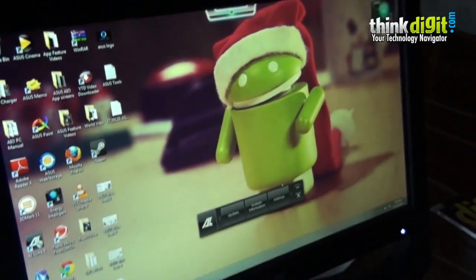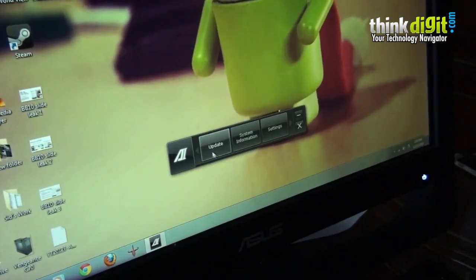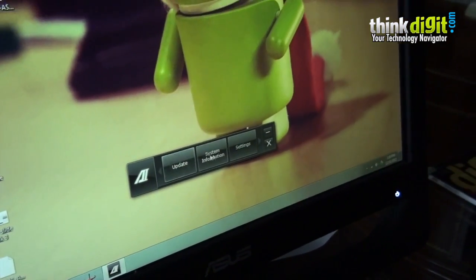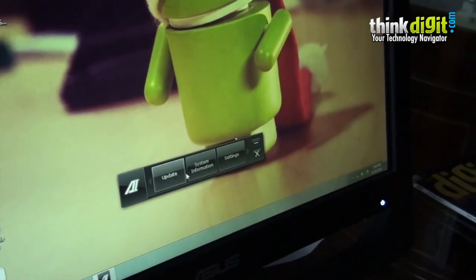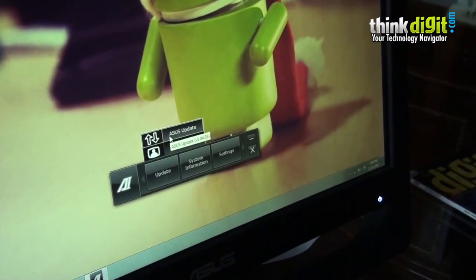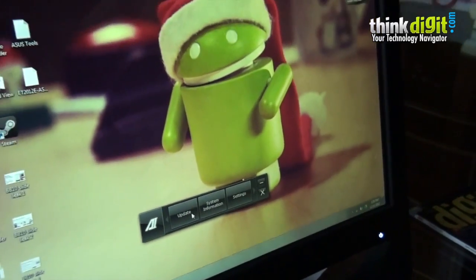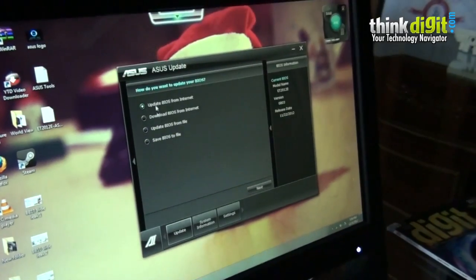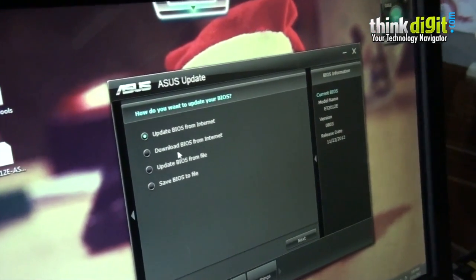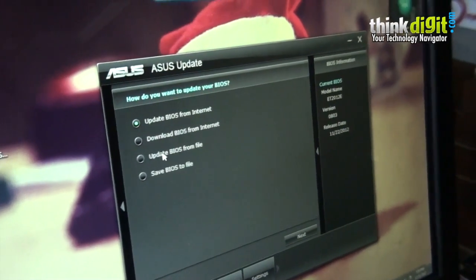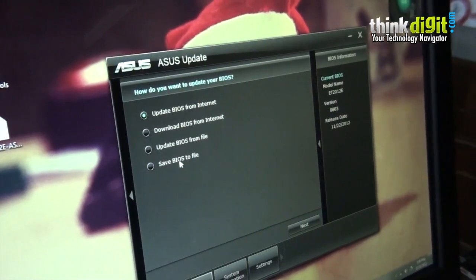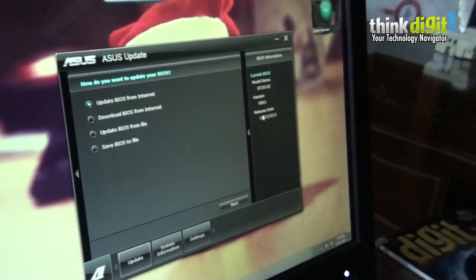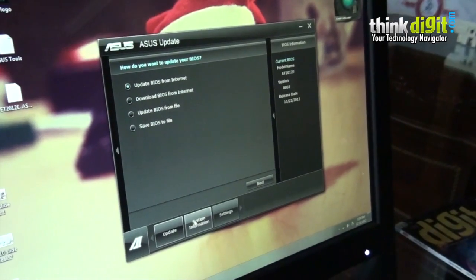As we all know, this is quite a famous utility from ASUS, and with this AIO, you get the option to update your BIOS. So you can just select the ASUS update, and it allows you to update the BIOS from the internet, download a BIOS from the internet, and update the BIOS from a file, or you can save a BIOS. Right now we have the latest version, so we don't need any update.